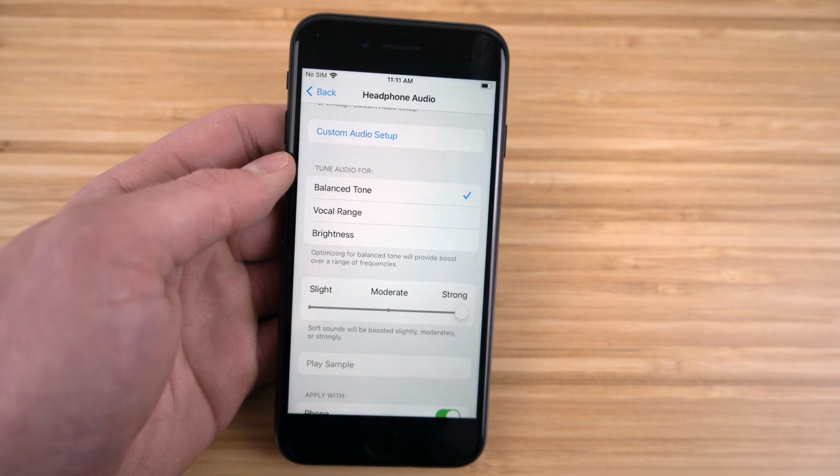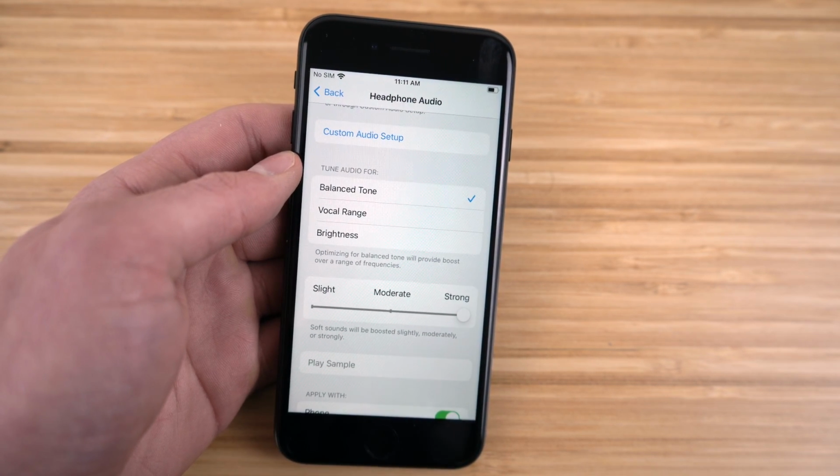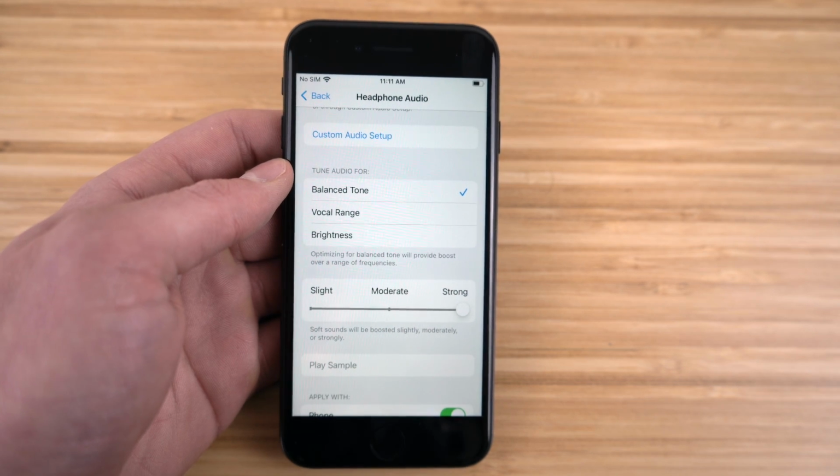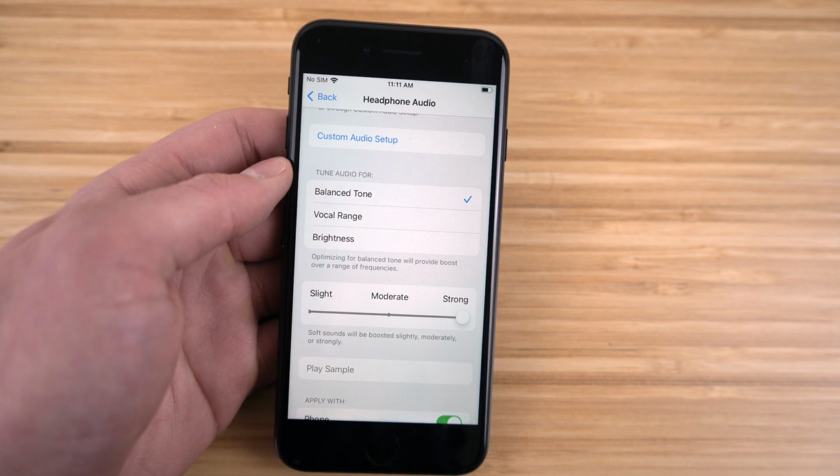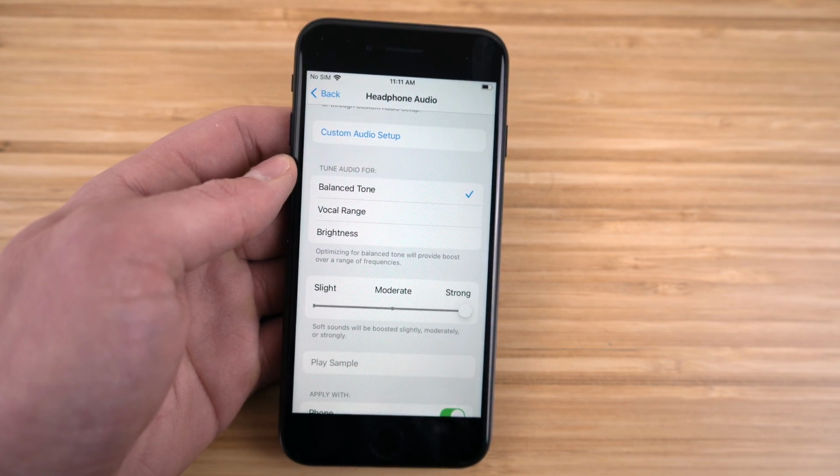And you guys, I want you to try the difference after this video, and you guys are going to notice that your headphone accommodations and your music is going to be so much louder once you turn this to strong on the headphone accommodations tab in your settings on your iPhone. So definitely check that out.